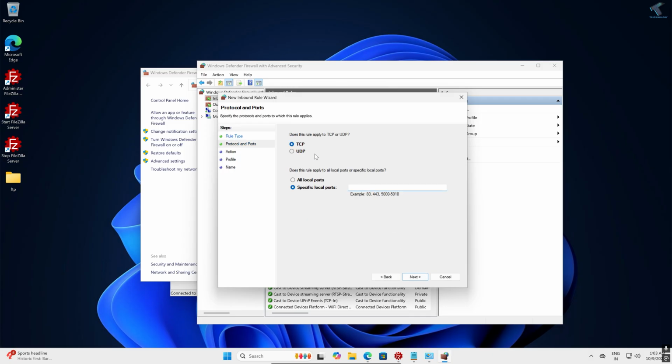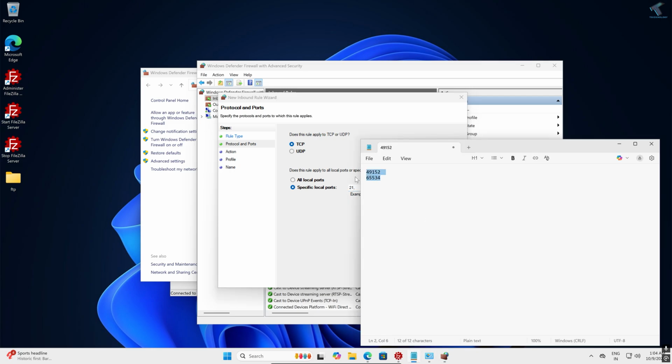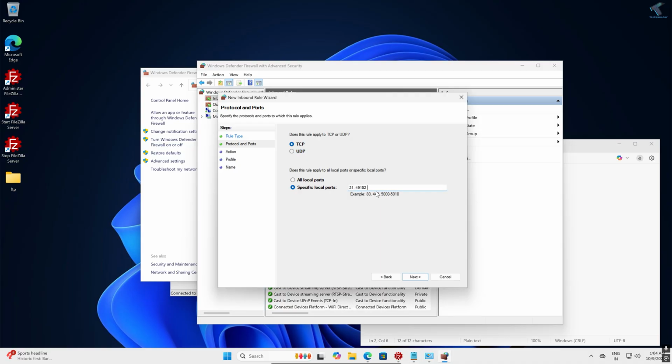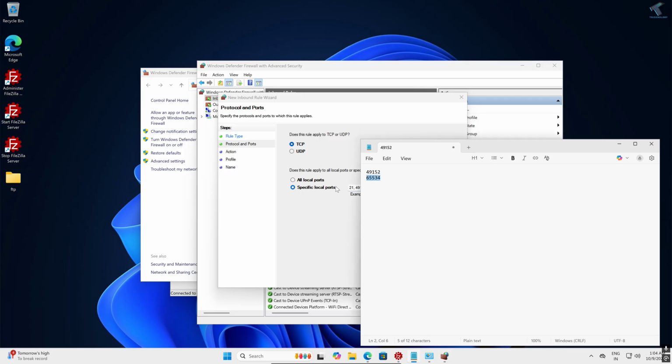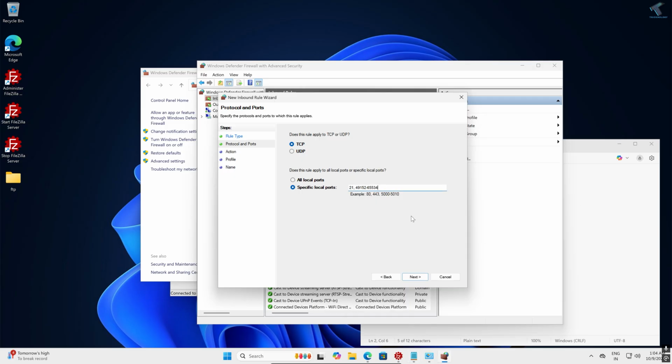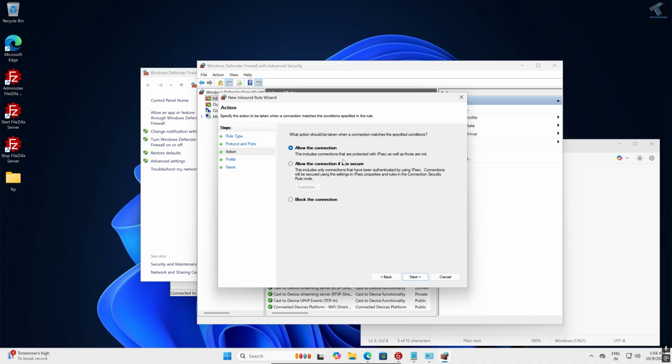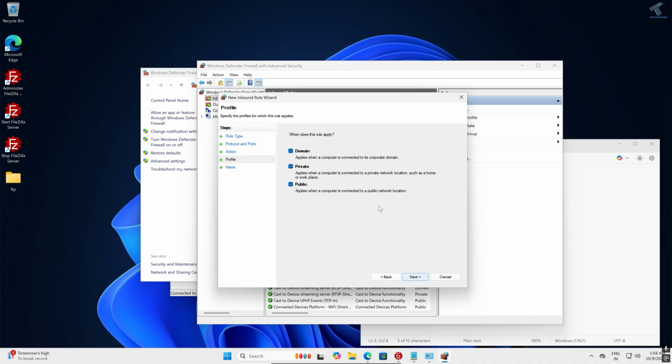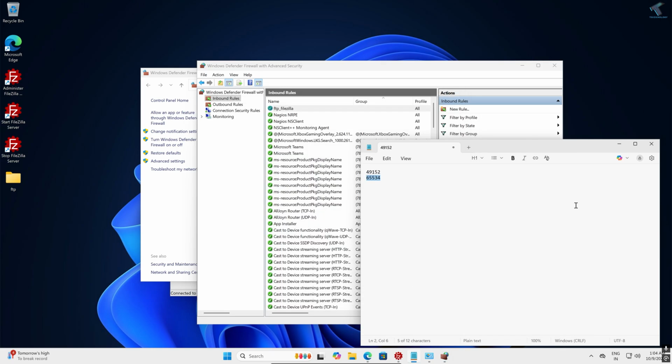Now for TCP port, here I'll select FTP port which is 21, then a comma, then the port range which I have already saved on my notepad I'll type over here. After that click on next, allow the connection and next. Here I'll select domain, private and public, make sure that all the options are checked. Now for the name I'll type anything, so I'll type over here FTP_FileZilla, and after that click on OK.